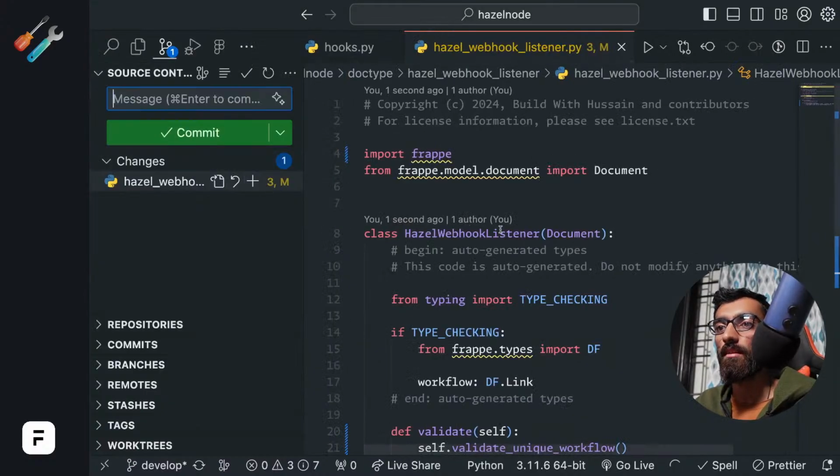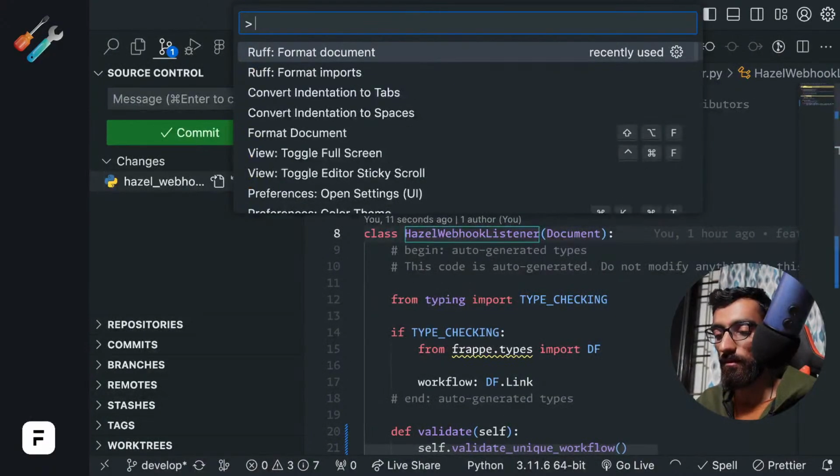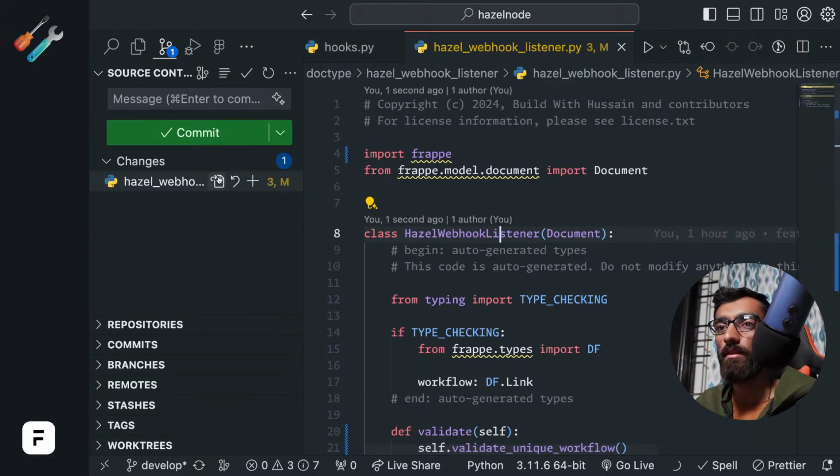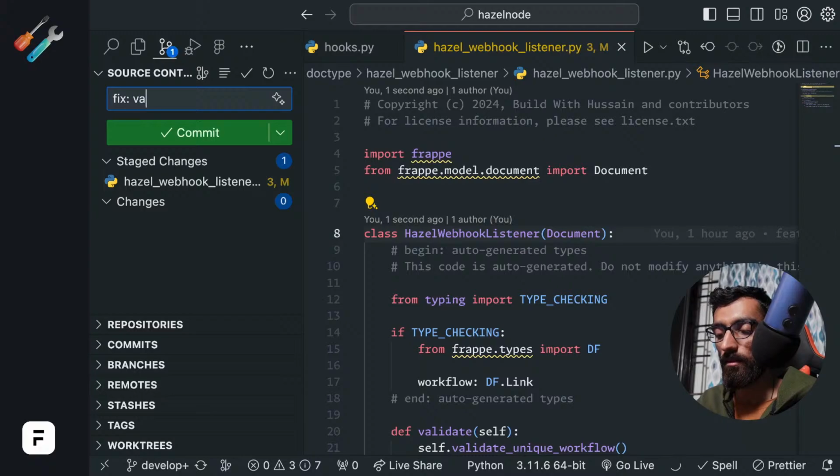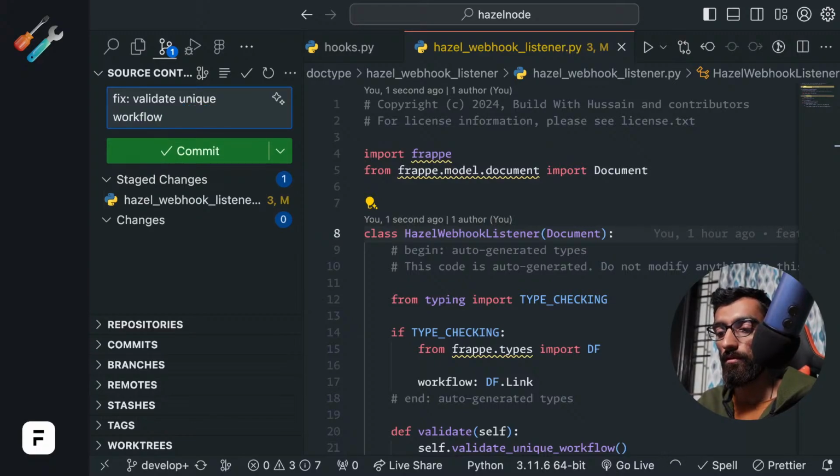Let's format document, format imports, fix, validate unique workflow listener.